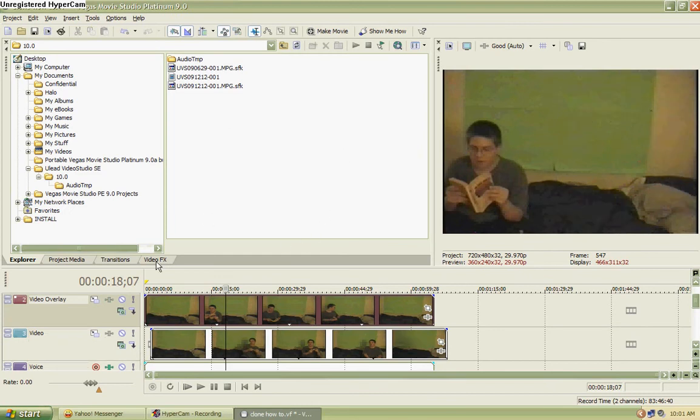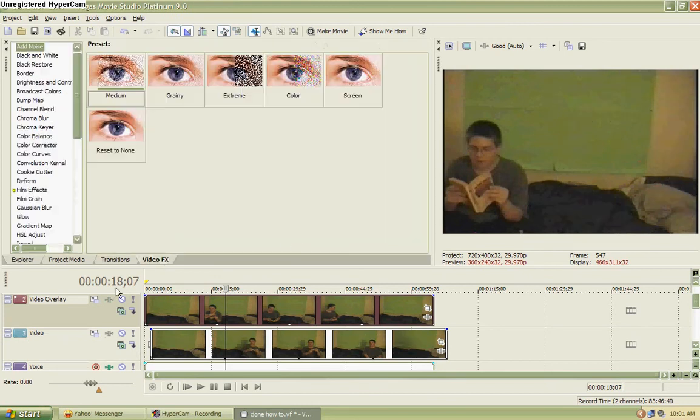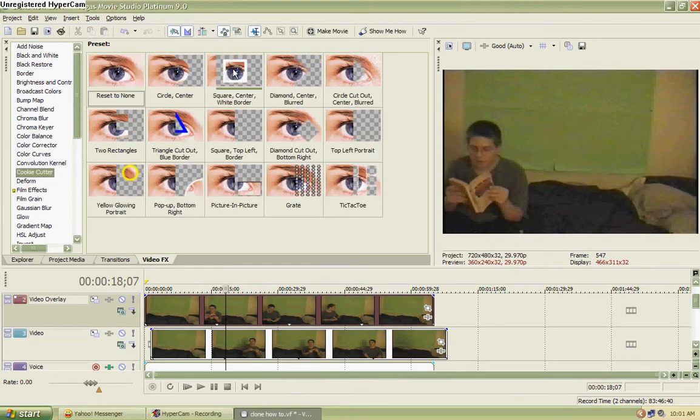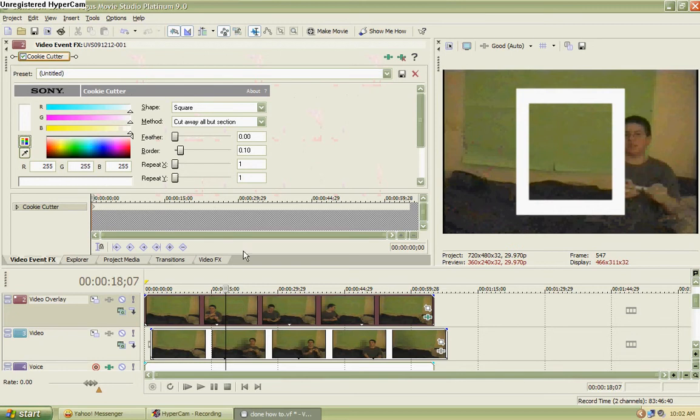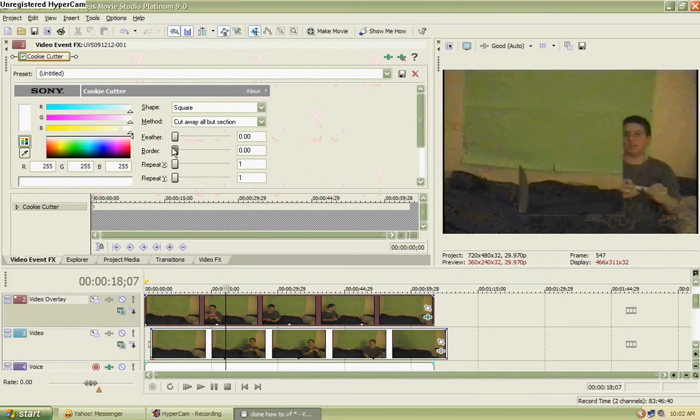Okay, so you want to go to Video Effects or Track FX, which is going to be down by the video overlay wherever you have your video at, right next to the track motion. And you want to choose Cookie Cutter. White square, white border, square center, white border, and you're going to drag it down on top of the first clip. When you do that, you want to get rid of the border.